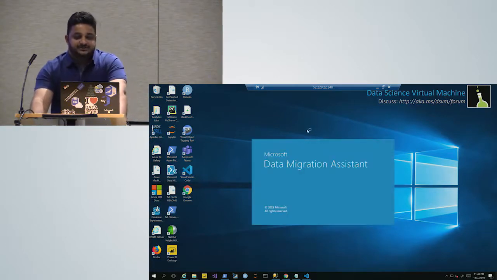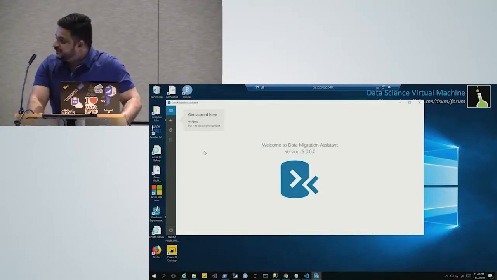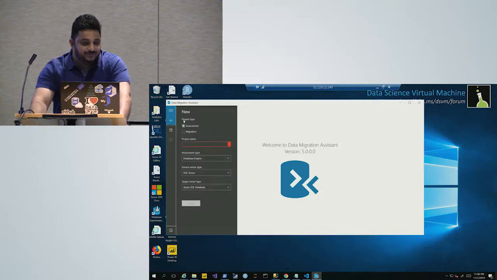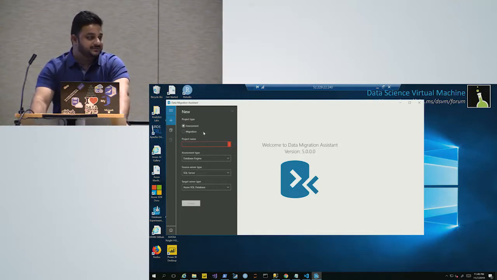Data Migration Assistant, this is the tool. Hope everyone can see this, right? All right. So with this tool, we can do two things. One, we can do an assessment, and we can do a migration. This would be an offline migration where we just restore it into the destination database.